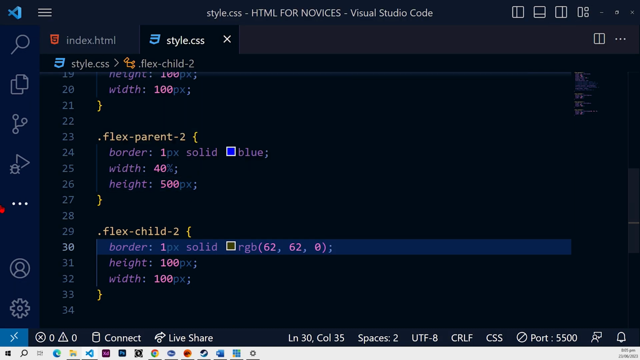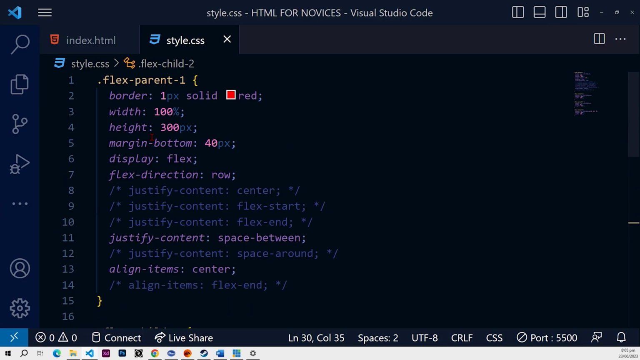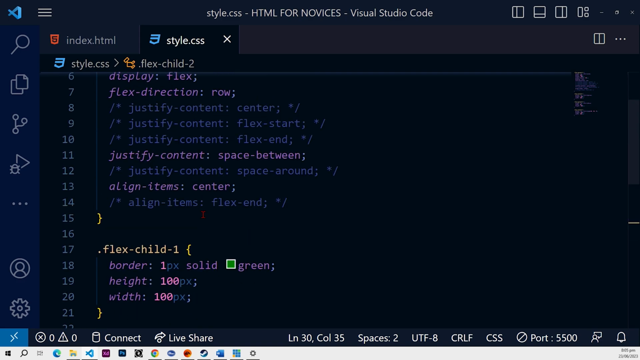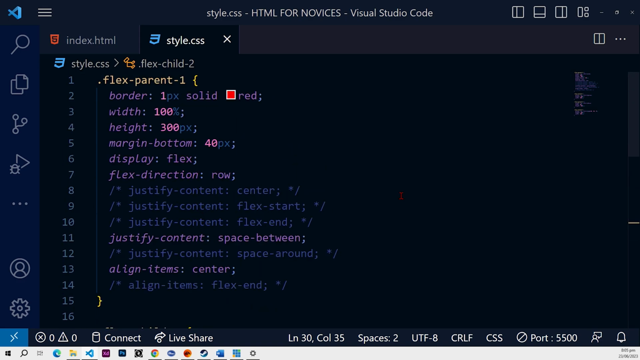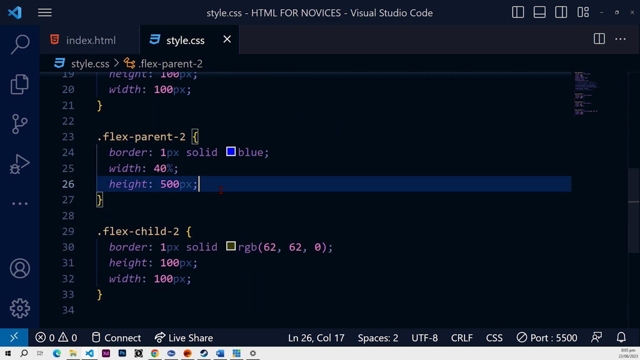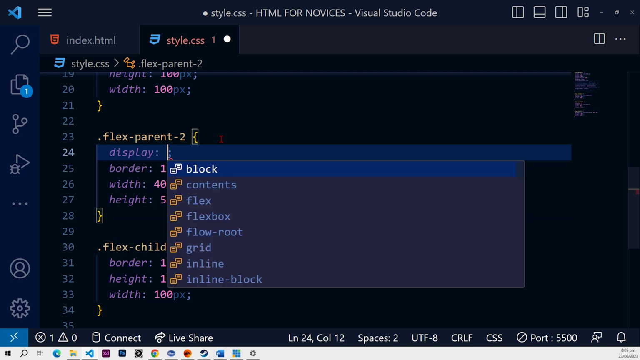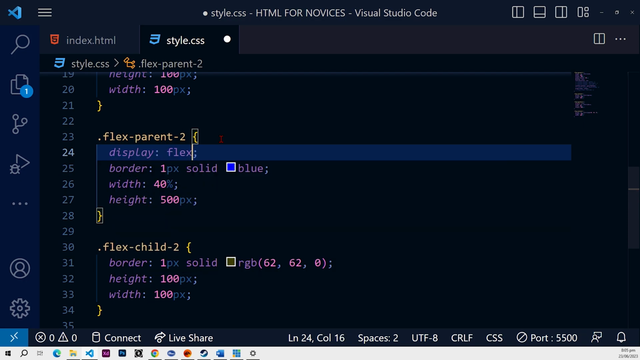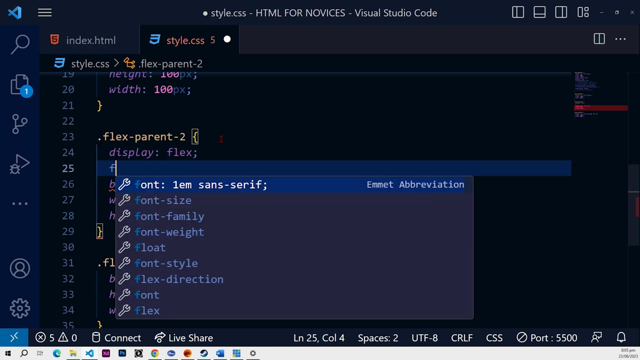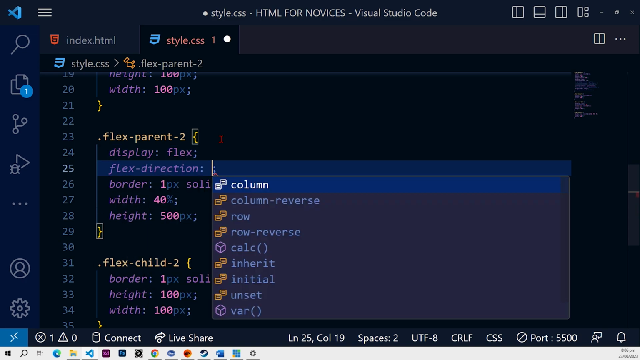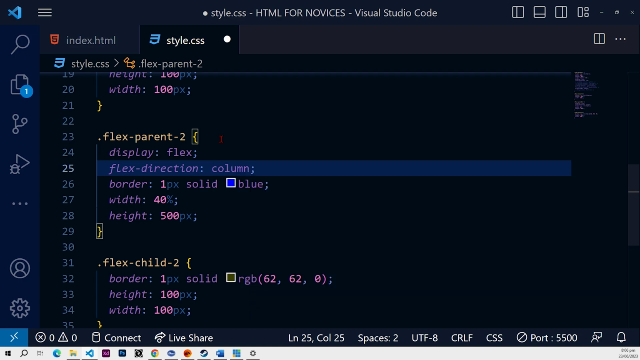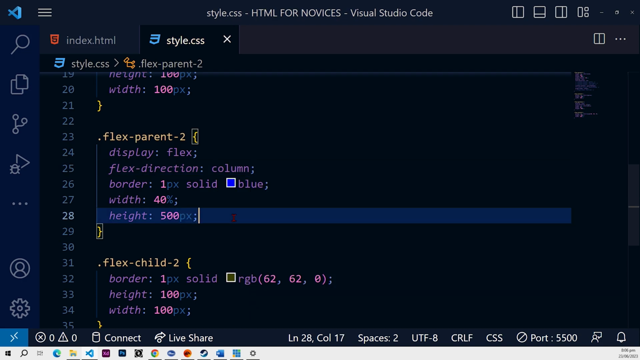So as I was saying, justify content in a column will align everything vertically. So we're going to just steal this from here, justify content center, and paste it within our flex parent. Obviously, I forgot to apply display flex, which is very important. And we have to change the flex direction because by default, it's arranged in a row. So now we have our flex direction column.